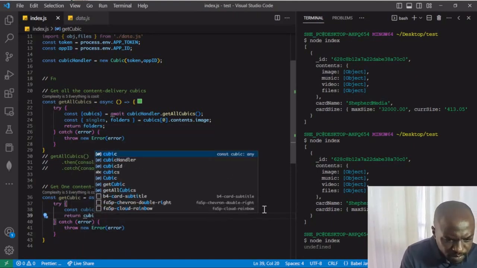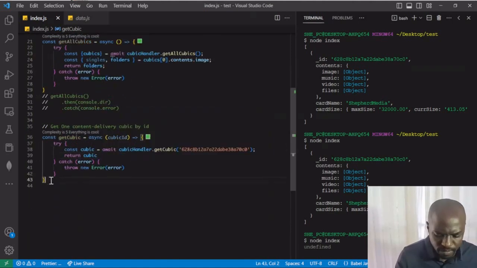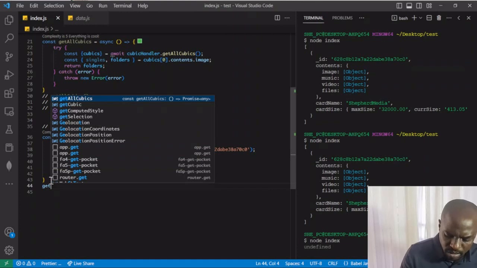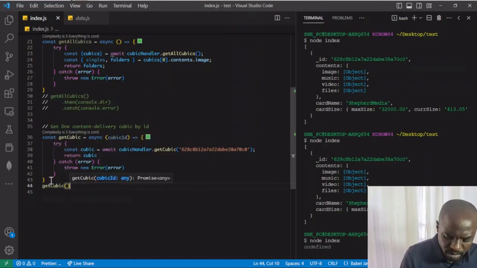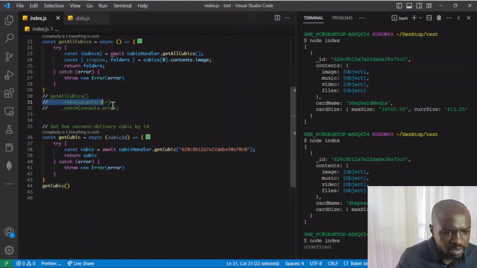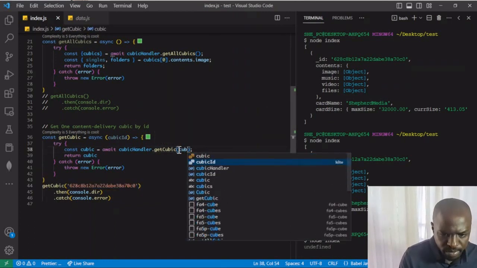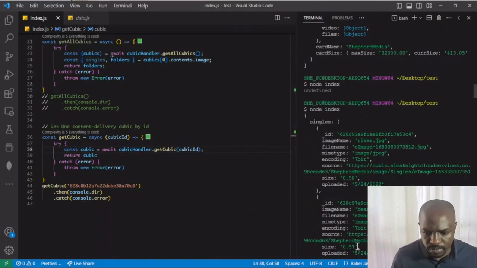So we're going to return it. Then cubic. So let's call our function. Let's see what it returns. Get cubic. We'll just copy and paste this one here. Save some repetitive time. Right, so this comes here and you become cubic ID. Right, so let's see what comes back.